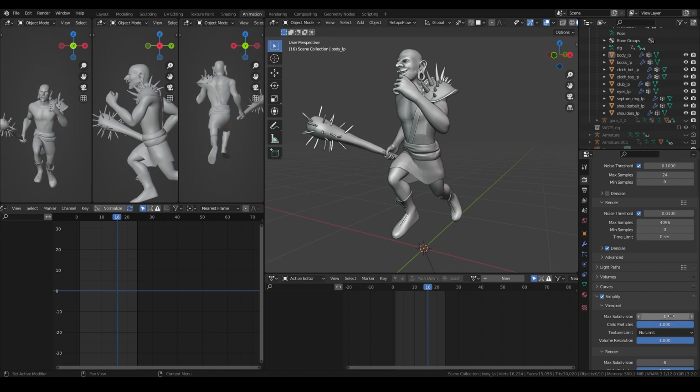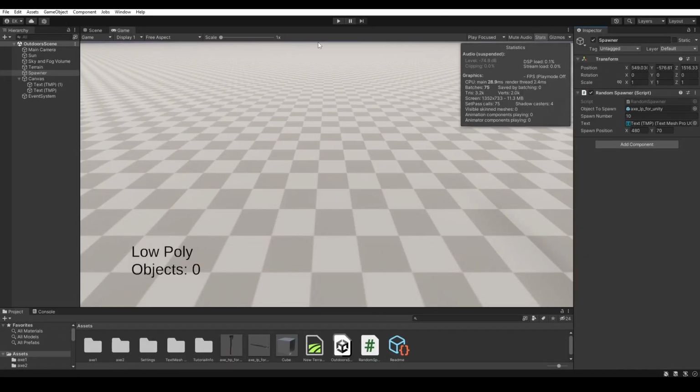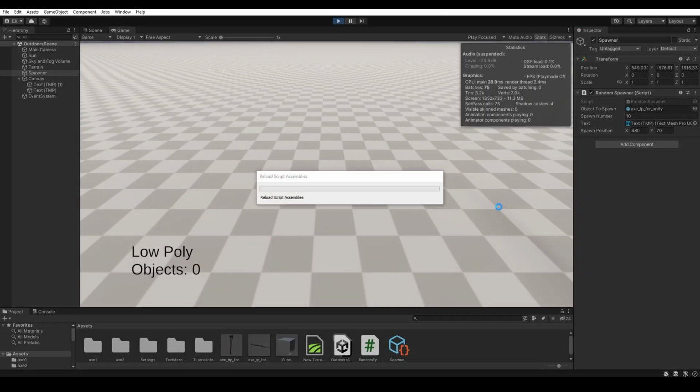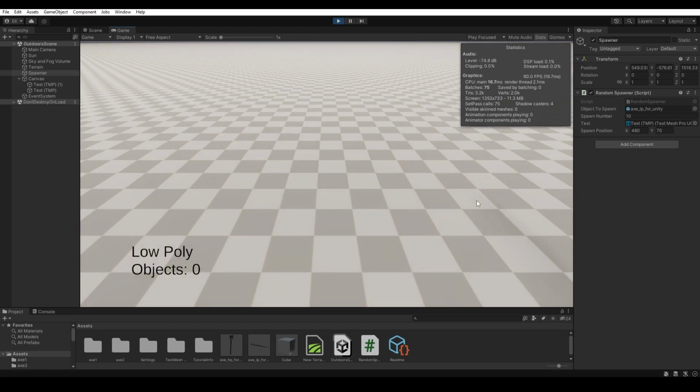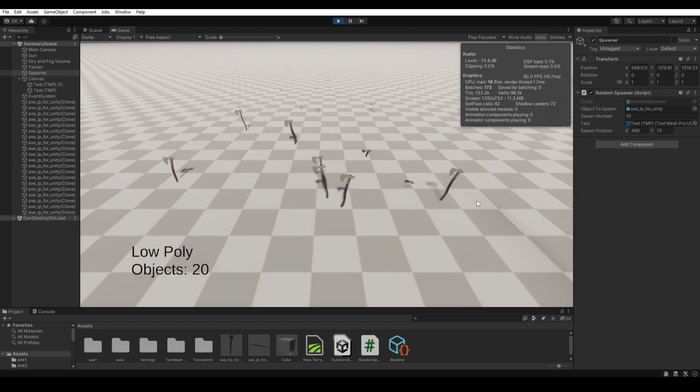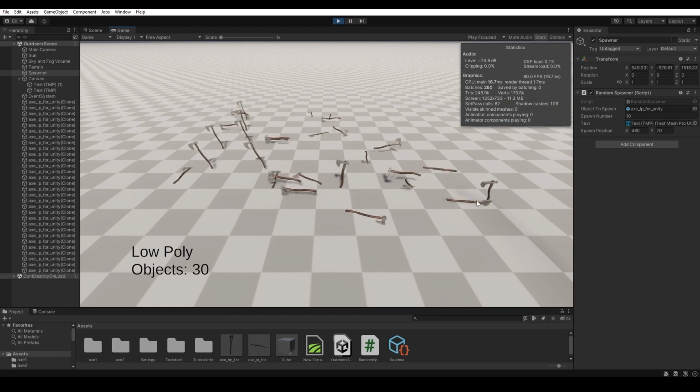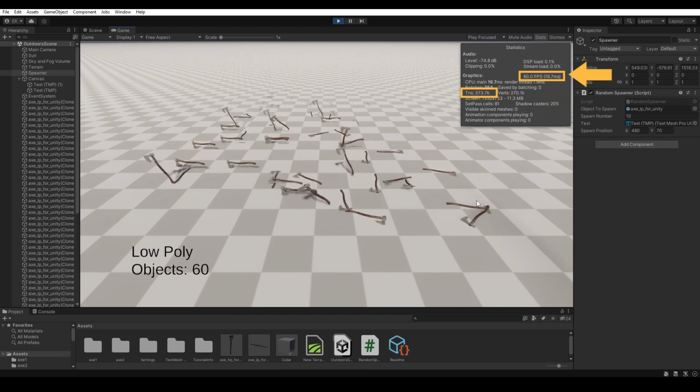Time for some benchmarks. I've created a simple scene in the Unity engine and a script that spawns random axes in the air when I press space. Let's see how our low poly model compares to the high poly one. By the way, you can see the frame rate here and the poly count here.